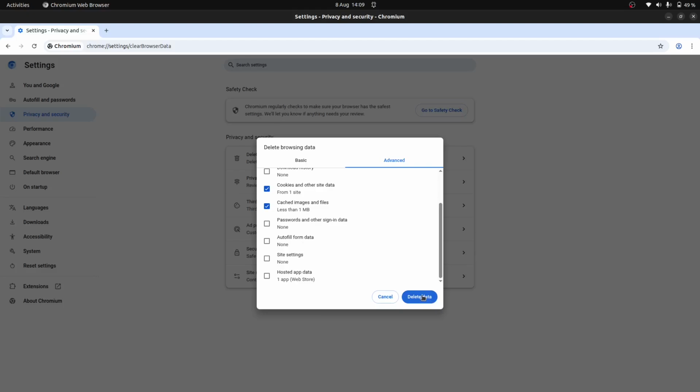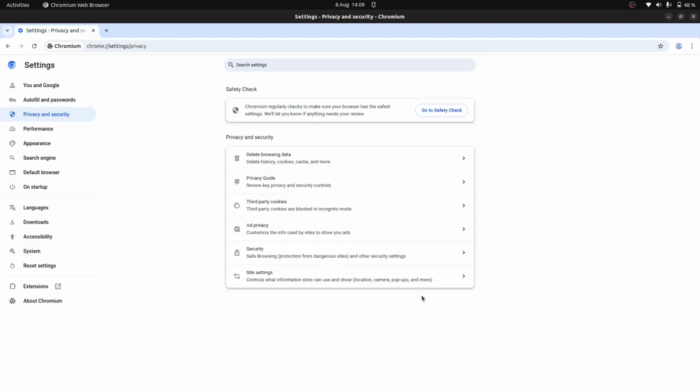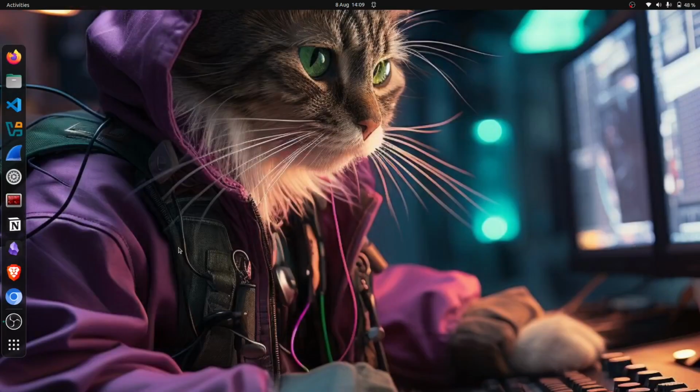After that, delete data. So we have that done. That is done for Chrome. All the data is deleted. So next up, let's fire up Mozilla Firefox.